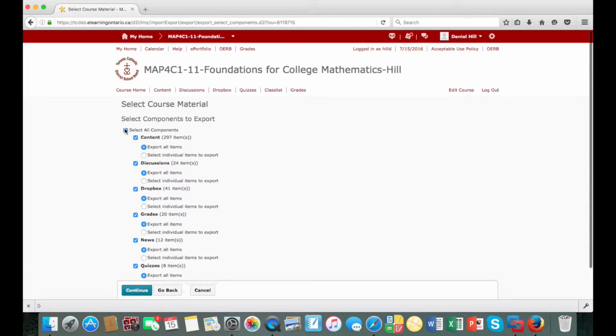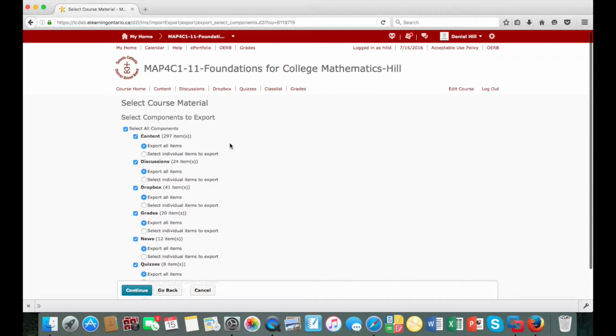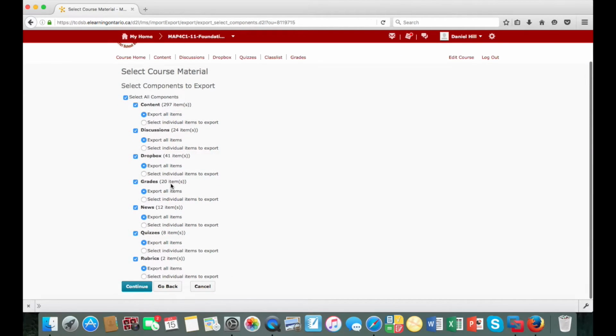Now I want to select all components. Now this is where you have the option. You don't have to. If you just want to export a specific thing to save, I've created quiz packages that I've exported, so I've just exported quizzes before. But in this case, if you want to back up everything, make sure you select all components, and make sure you're exporting all items for each little section that you're exporting.